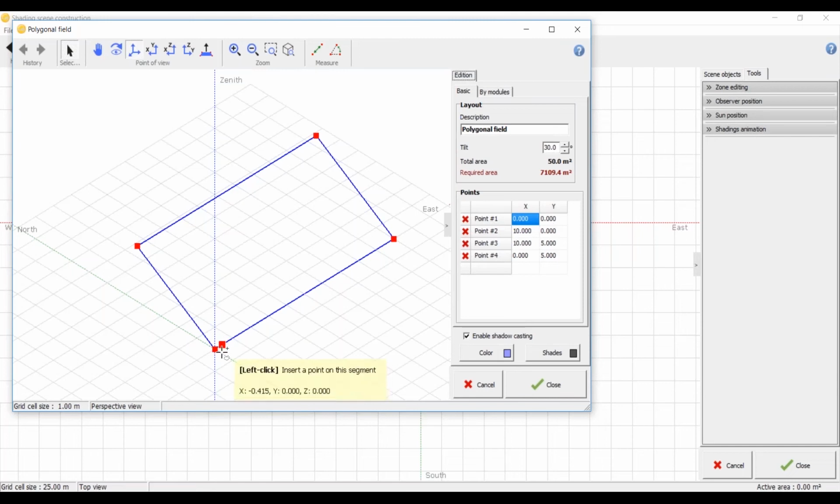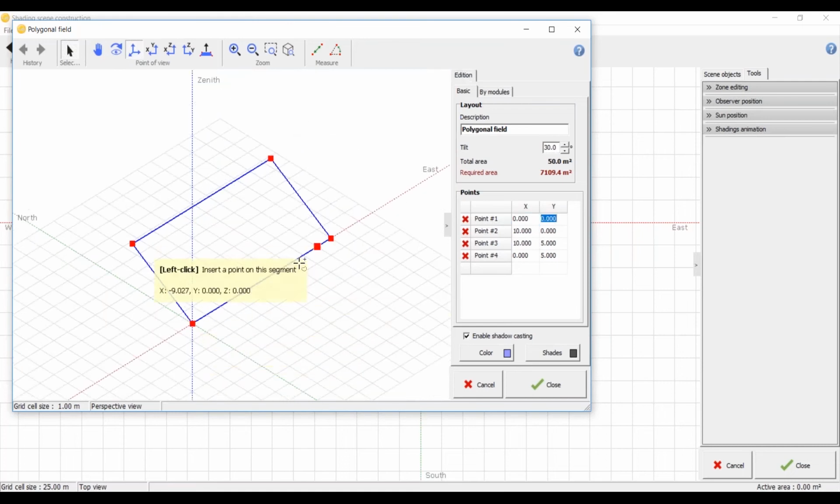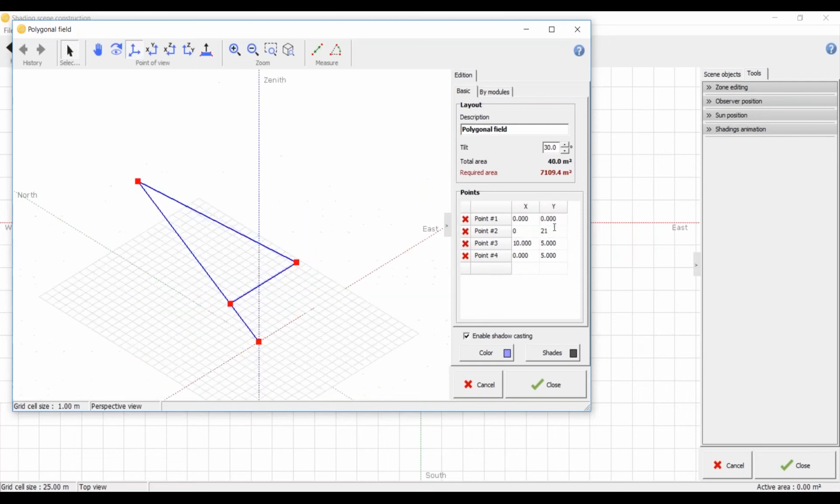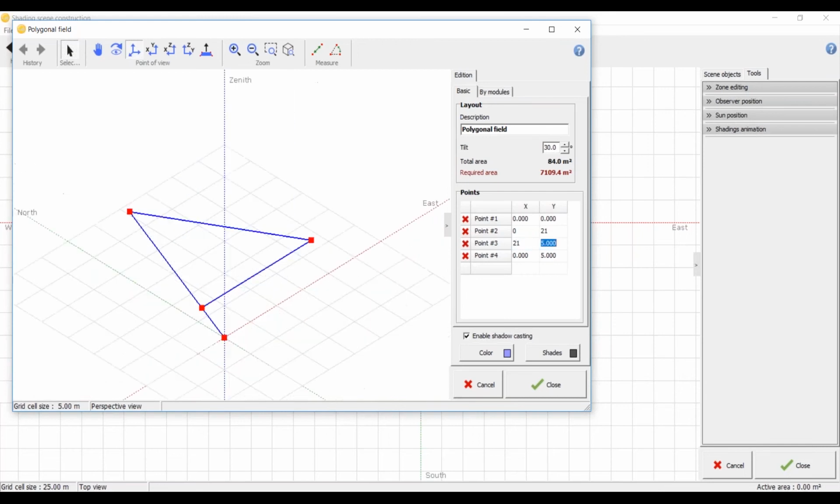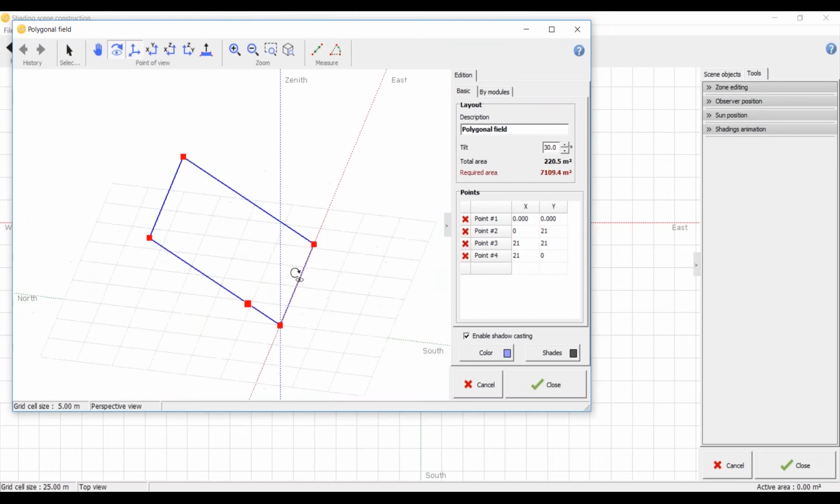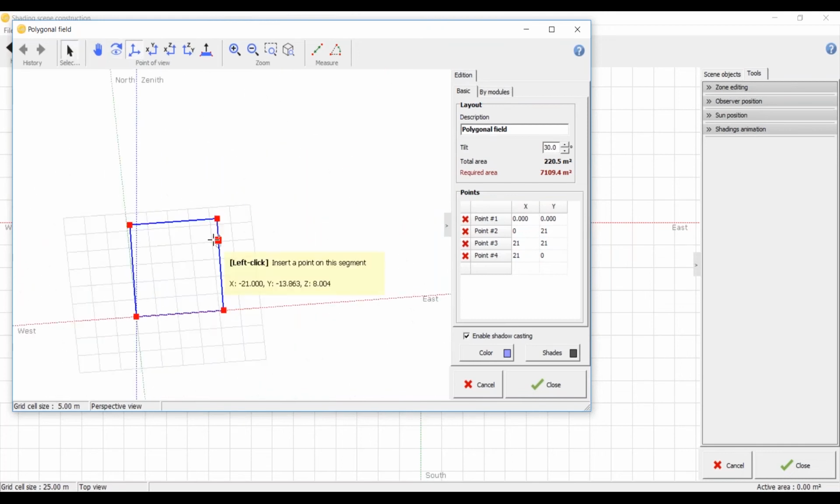So this is my origin, and the very first point, this one, is 0, 0. Since the length of my roof is 21, it's still the same x-axis, which is 0, but this one will be 21. And then this one would be 21, and then this one would be 21. So you have something like this. You can either do this or use the module option.